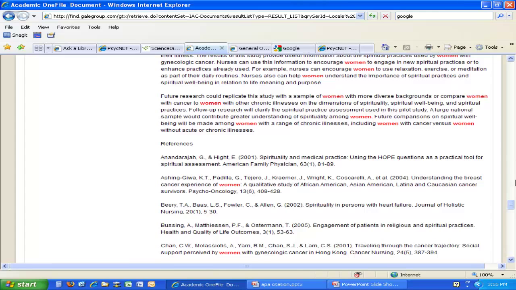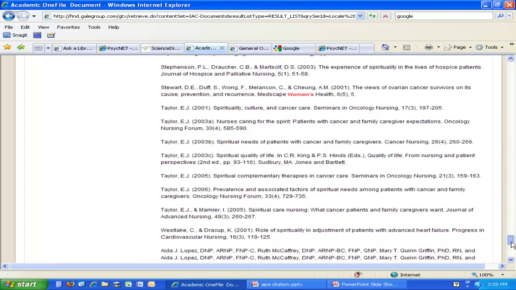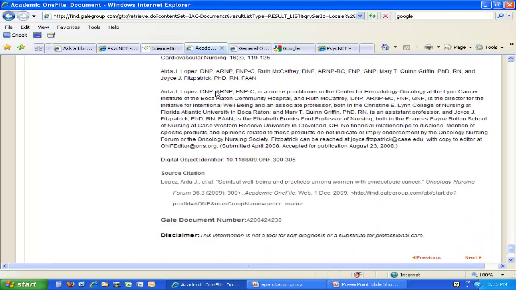Sometimes that's a good place to look, right before the references. Other times the other place to look would be after the references. And down all the way after my references, and in fact after my author statement telling me who the authors of this article are, here is my digital object identifier.